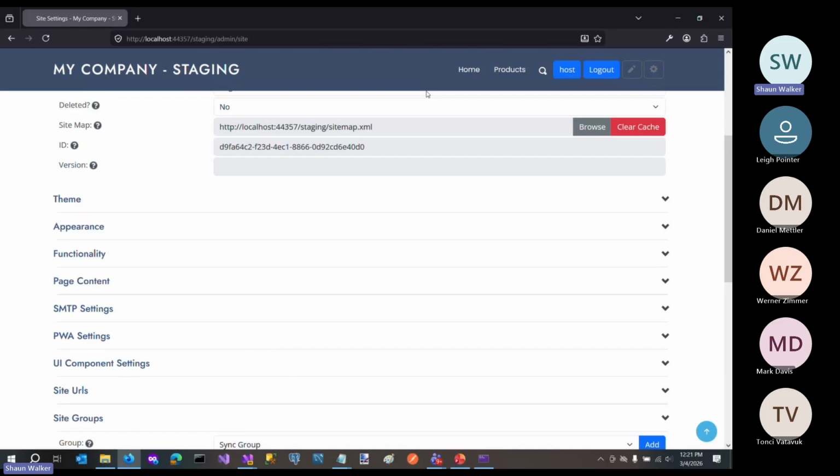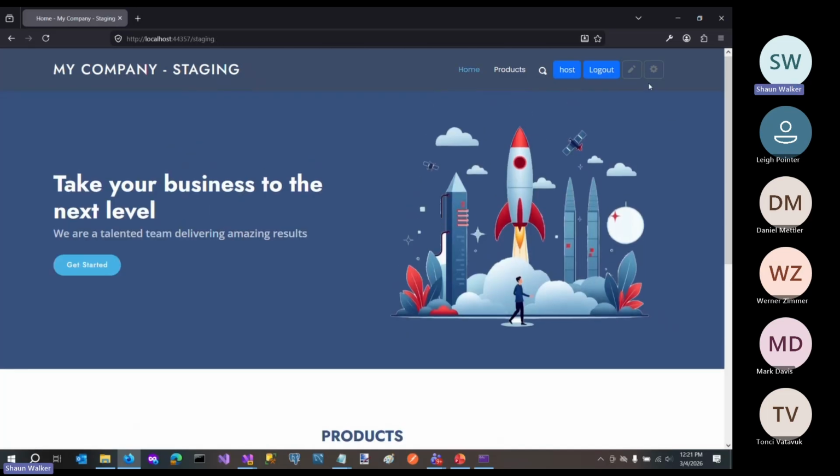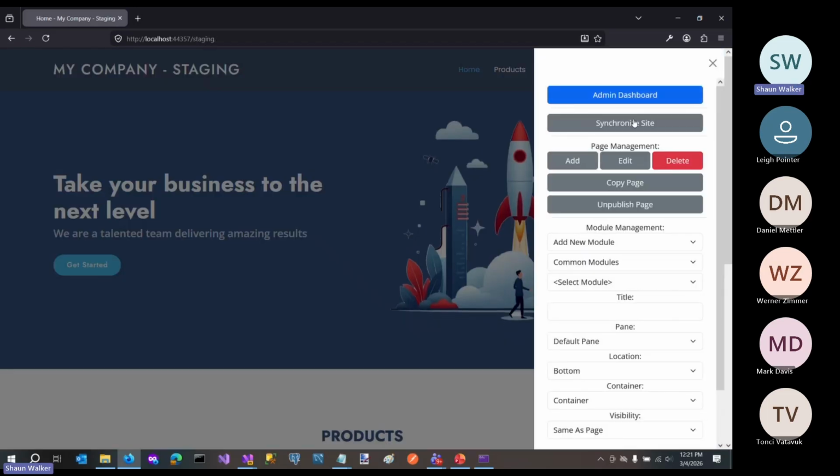So by doing so, I can now say that I want to publish, I want to synchronize this staging site. It shouldn't make any changes to production because I haven't made any changes to this site at all. However, it will populate my Spanish site with English content, so that it basically is a mirror image of production.